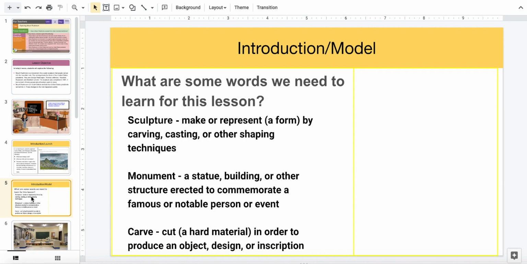Let's learn some new words we need for this lesson. Sculpture: to make or represent a form by carving, casting, or other shaping techniques. Monument: a statue, building, or other structure erected to commemorate a famous or notable person or event. Carve: to cut a hard material in order to produce an object, design, or inscription.